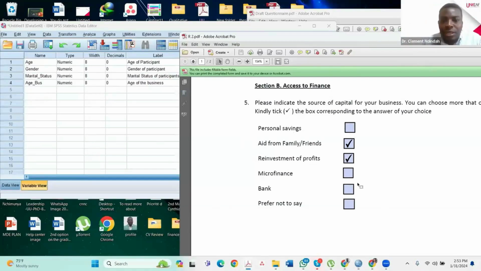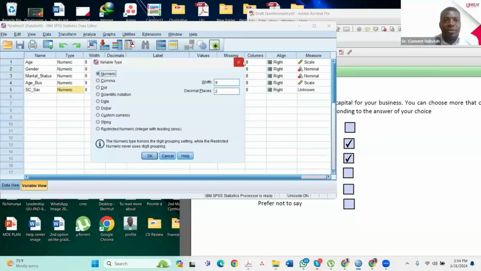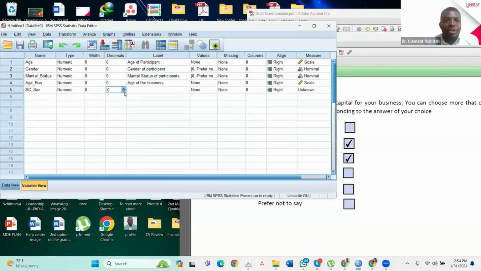Let's start with personal savings. Let me just put savings. In order to make it clearer, let me put SC for source of capital. I put savings. Okay, it's numerical data. So, source of capital, put savings.